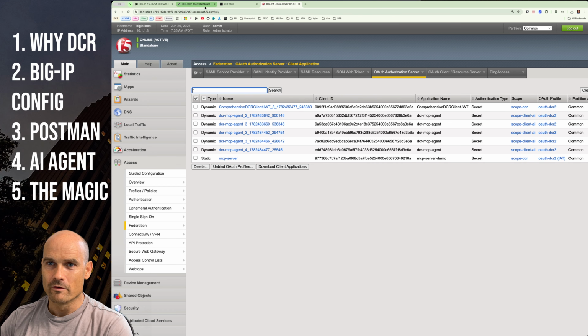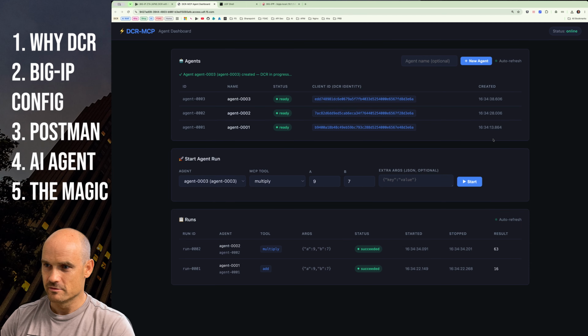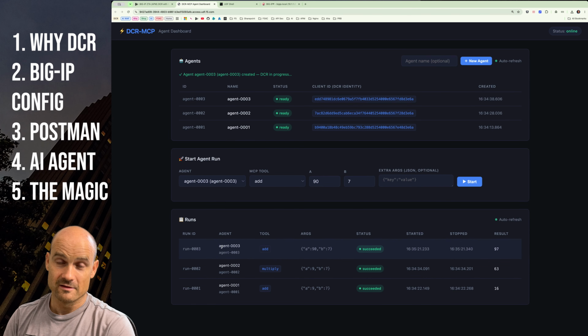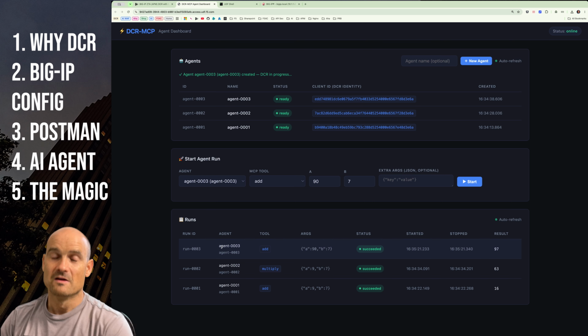So this is how it works in the real world, and I created just this dashboard in order to create on the fly new agents and use the MCP tool to make a job. So it's a mathematical job, so it will be add, multiply, or so. Now if I want to add 90 plus 7 on the number 3, it is making a call to the BIG-IP, and I have the result on this agent, because it has a client ID and a client secret. Very simple.